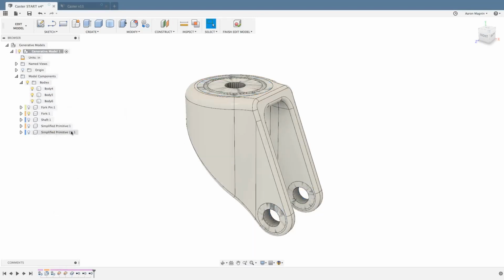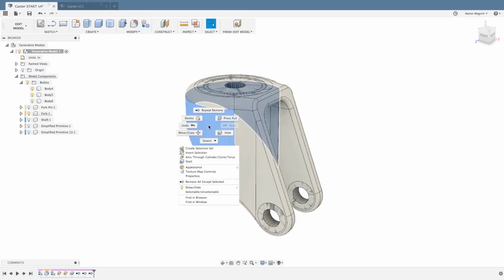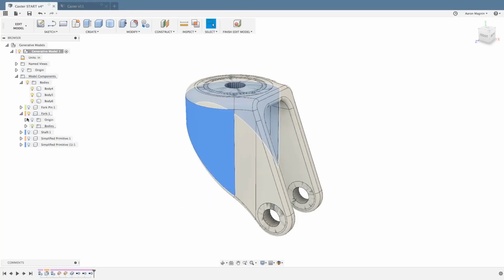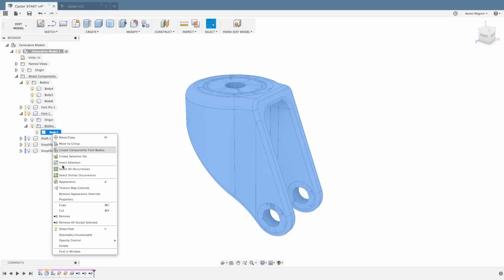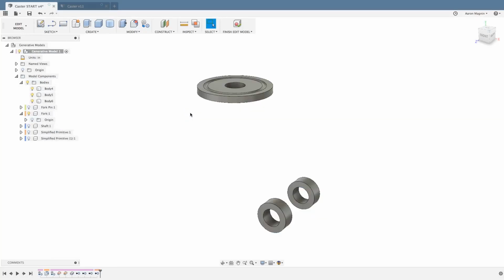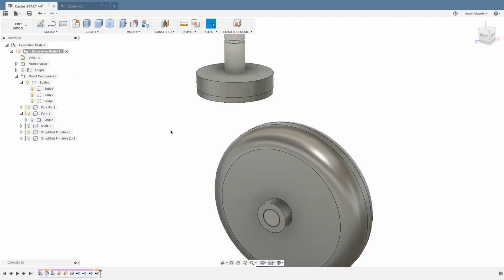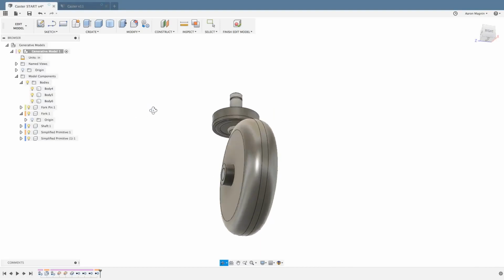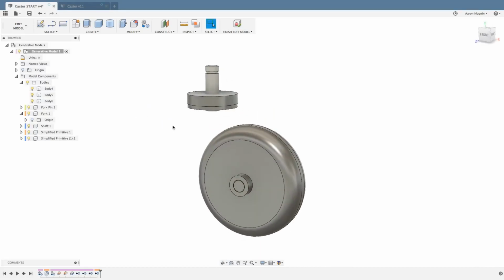And in addition to that, I can do the same with the fork. I just need to make sure to find the body here. If I select the body and select remove, that's going to enable me to get rid of that piece. So let's go ahead and unisolate to bring back all the other pieces of this, and we should have created all the necessary pieces for the generative design.